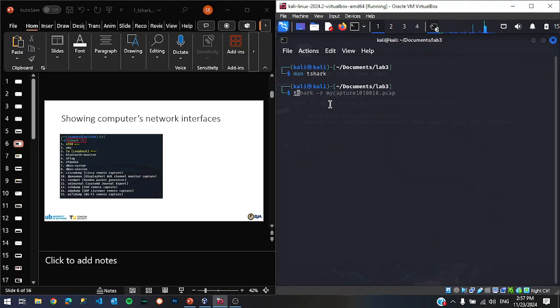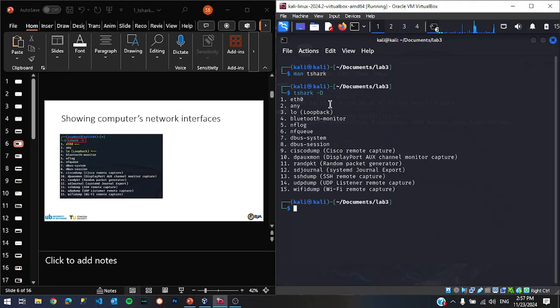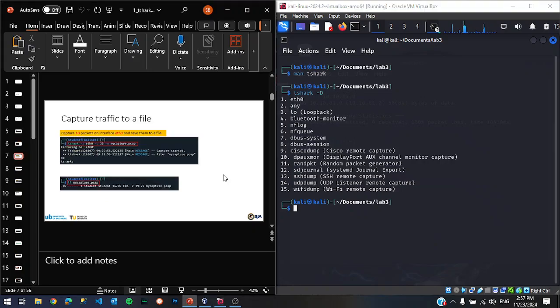And next, we were asked to check the computer's network interface. So tshark -D. These are all the network interfaces. Next, we were asked to capture 10 packets on interface ETH0 and save them in a file.